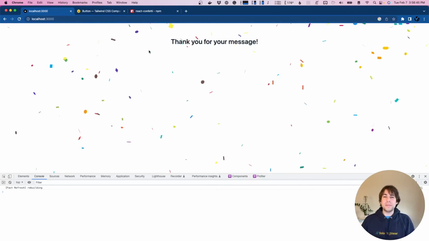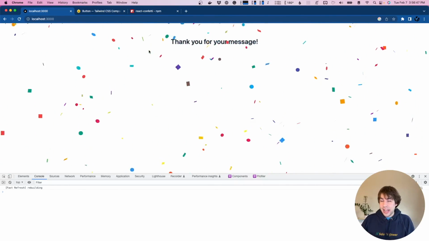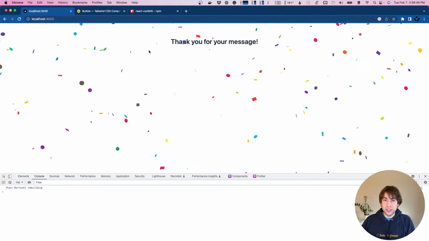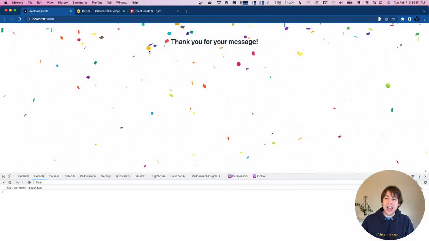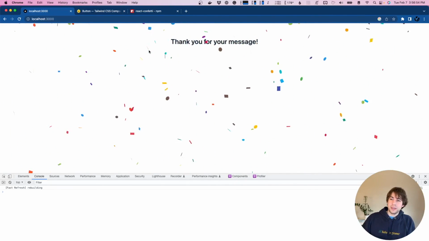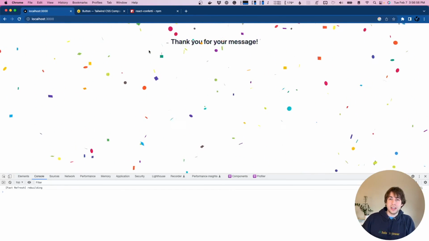So there you have it. End to end, we built a form using React Next.js. We sent an email with Mailgun. We made it look pretty. And then we gold plated the shit out of it, which is just absolutely fantastic.